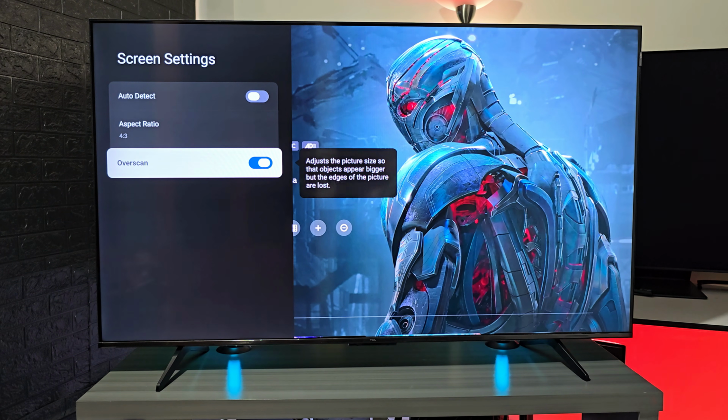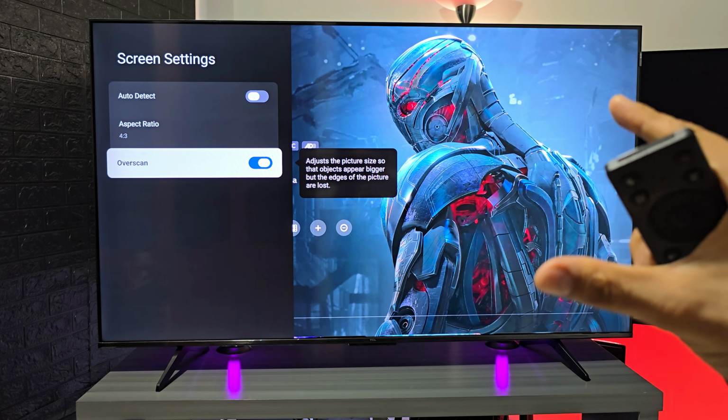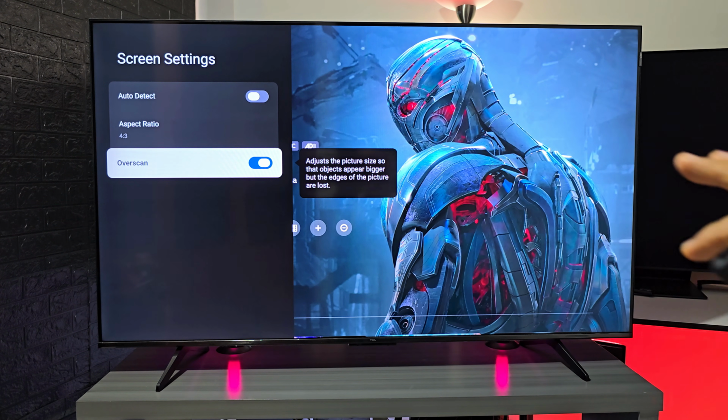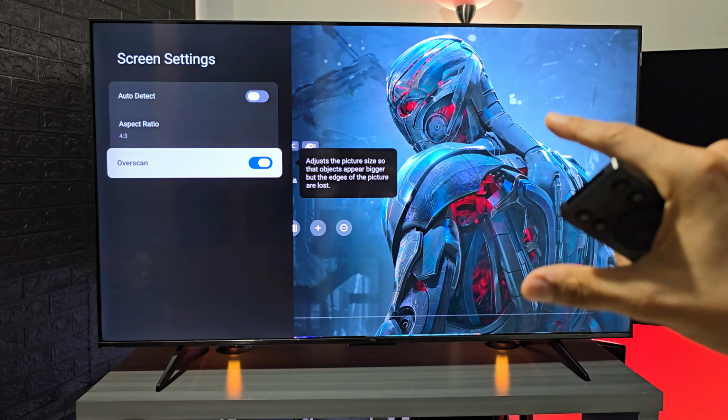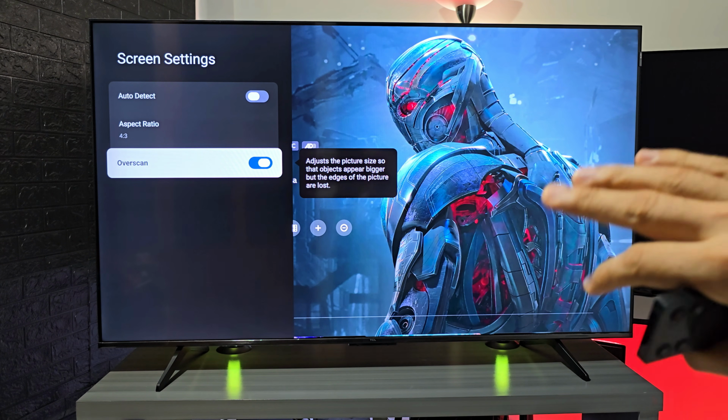However, as mentioned, it can sometimes be annoying because it crops the edges of the image, which isn't ideal, but it could be a last resort if you disable auto detect and the aspect ratio options offered don't produce the desired result. And that's it.